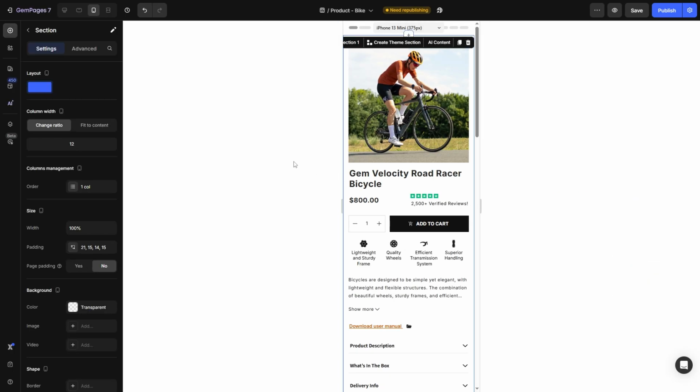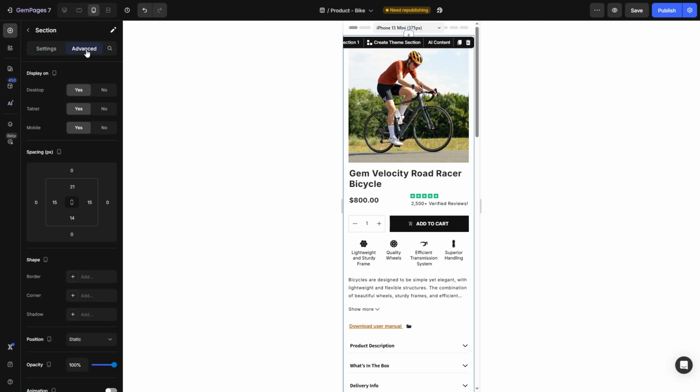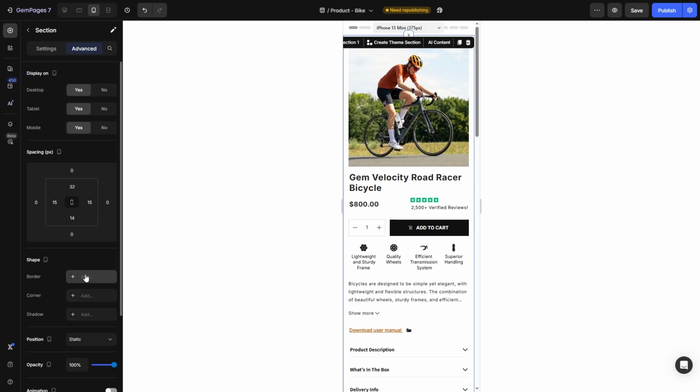Finally, let's talk about spacing. A cluttered mobile layout can overwhelm users and lead to cart abandonment. By adjusting spacing for mobile, you give the design more breathing room, making the section feel more professional and easy to navigate.